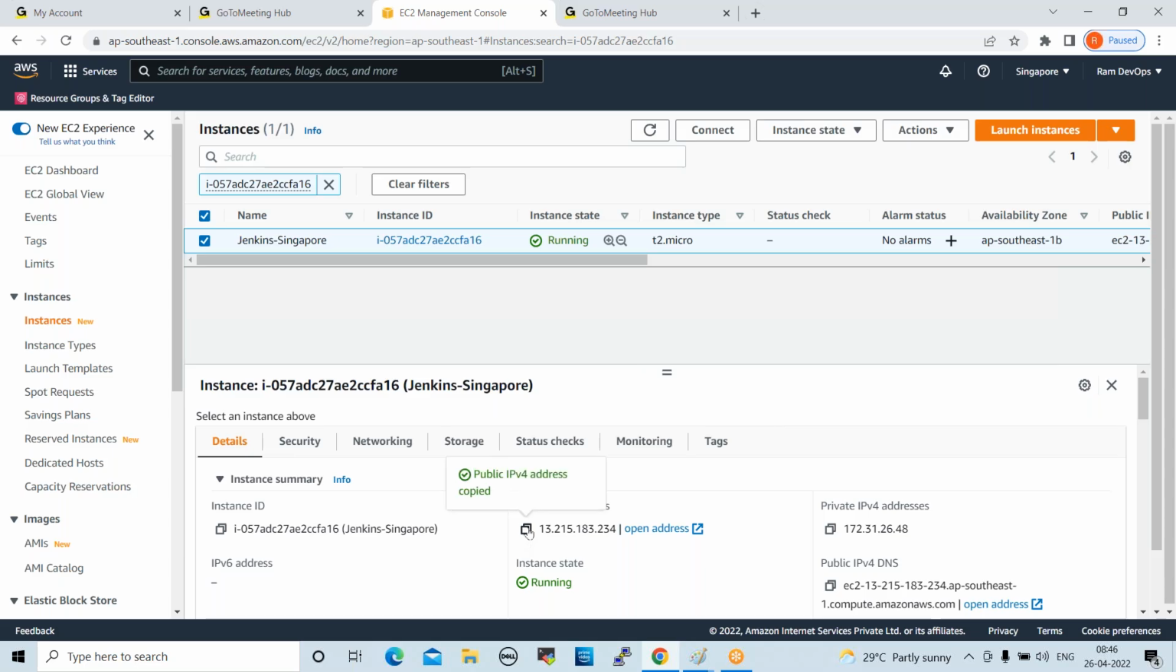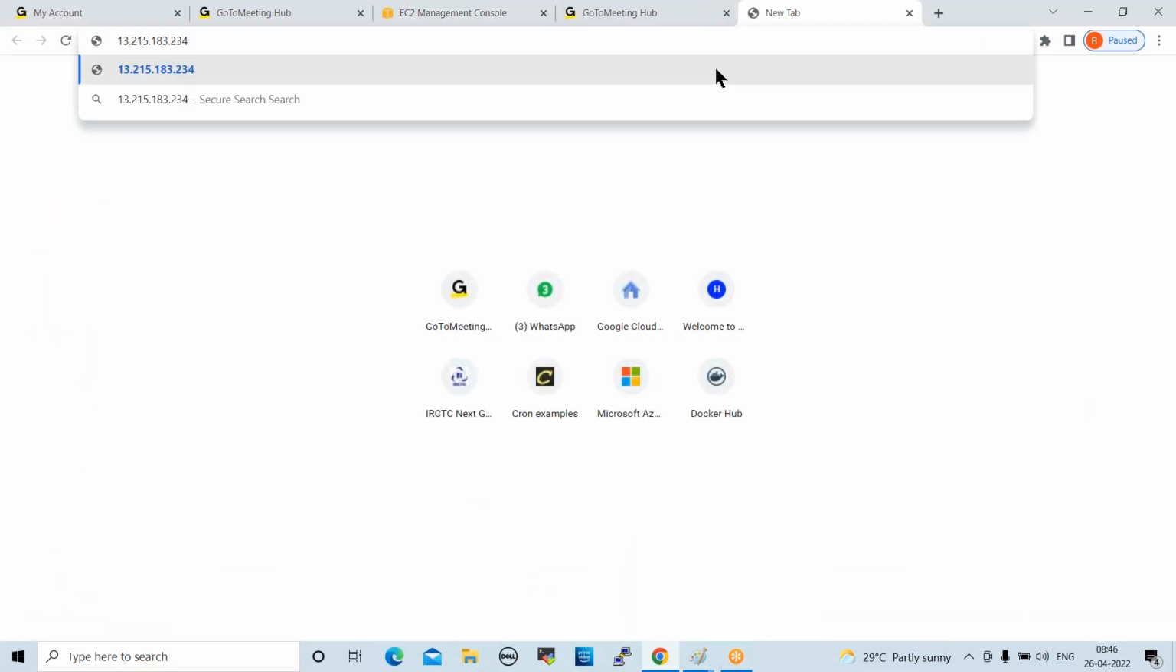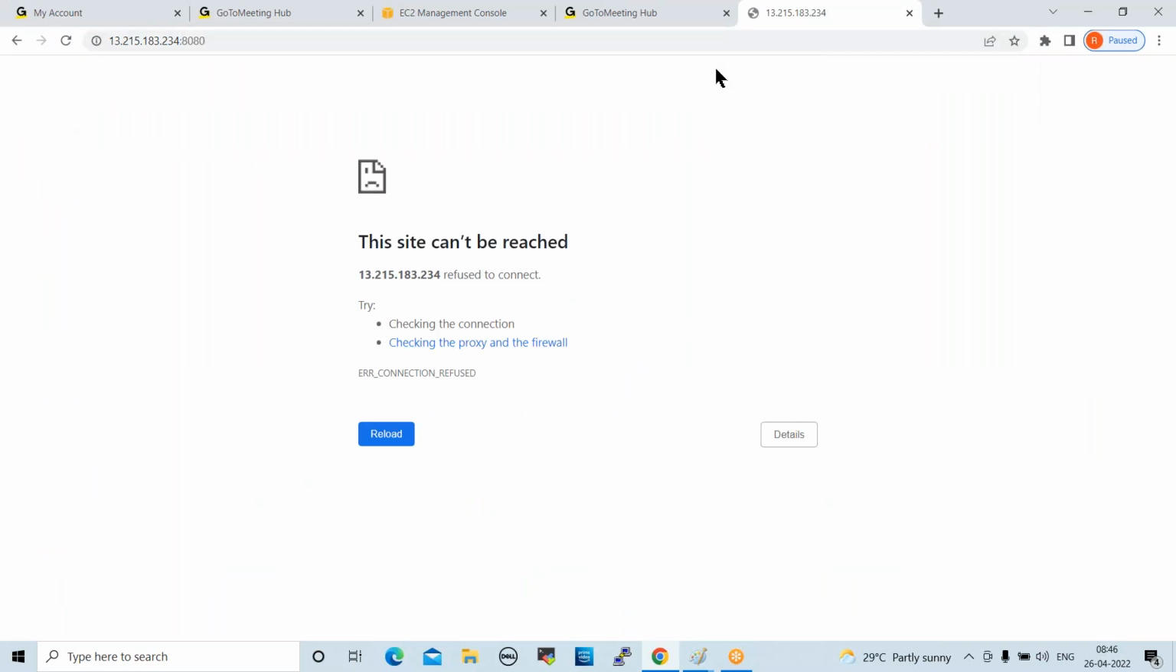Okay. Yeah. So copy this public IP. The server is created in Singapore, right? Copy the public IP and try to access this. So the same server is migrated to Singapore, right? Now I'm trying to access this server. Wait a few seconds, it will connect.